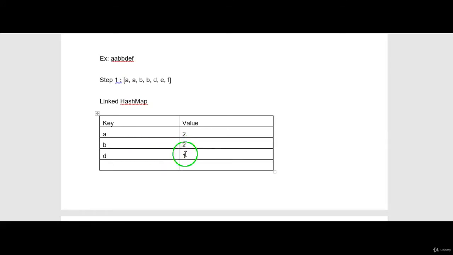So if you want to store key-value pairs in collections, we use a HashMap. And if I have to maintain the insertion order, so that whatever order we insert in, we get the values in the same order, in that case we use a LinkedHashMap. A2, B2, D1. Hope you understand why we are using a HashMap and a LinkedHashMap.